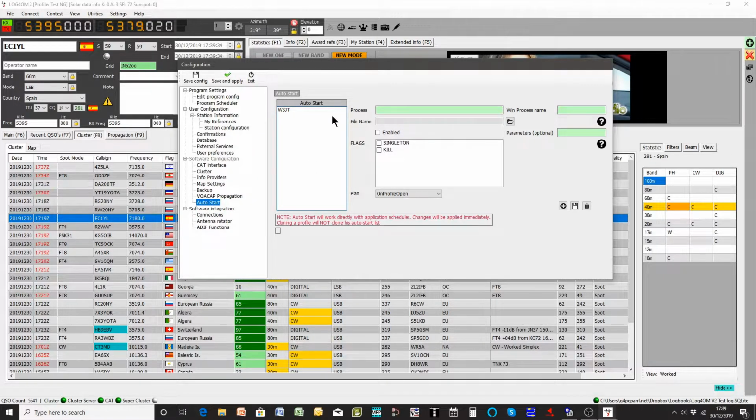Automatic startup, you see you can set up here to start a program automatically. Just type the name in. There might be a JT alert or something like that, or whatever, and you can find the file and fill in all the details, click save, or in the case of WSJT it is automatically set to start. The file name is there, WSJT.exe in the folder. It's enabled to start automatically when I start Log4om.